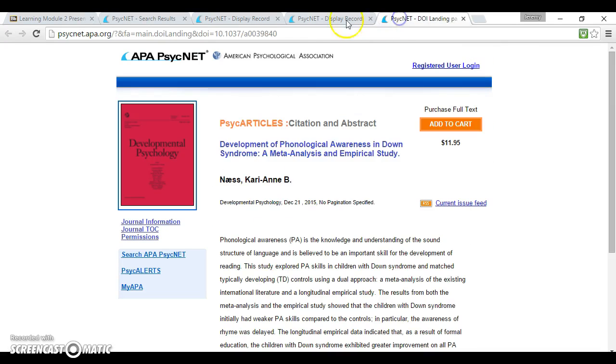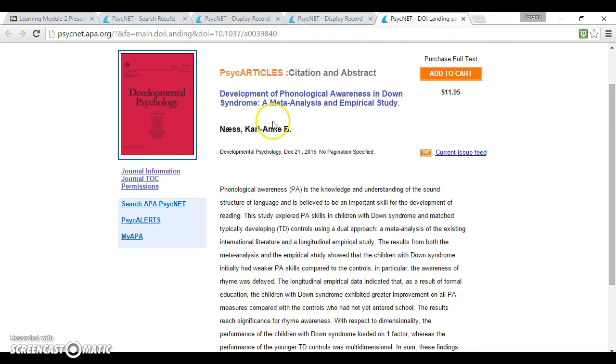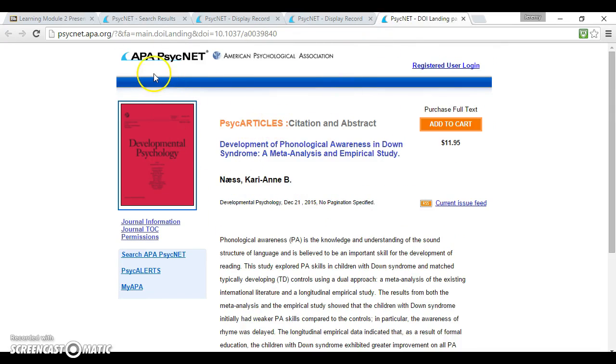And let's see that DOI. Oh, look, the DOI took me to the site, the APA PsycNet page. Now, sometimes this will happen: it takes you to a page where it asks you to purchase the article. If it does that, a lot of times, because you are going through the library, it won't bring up the add to cart.